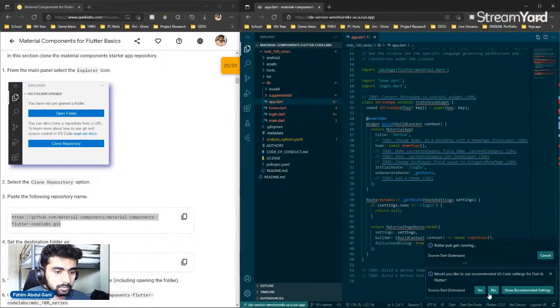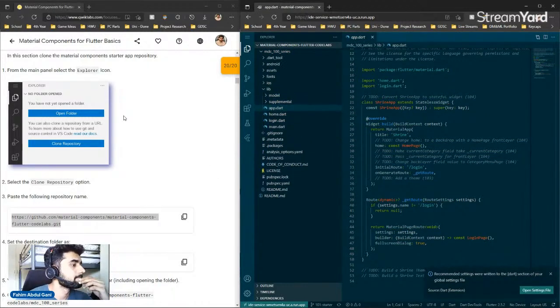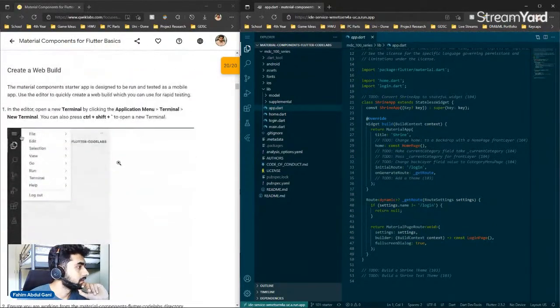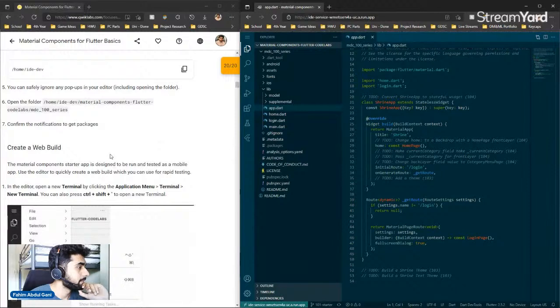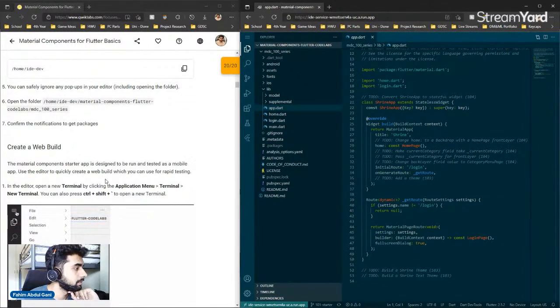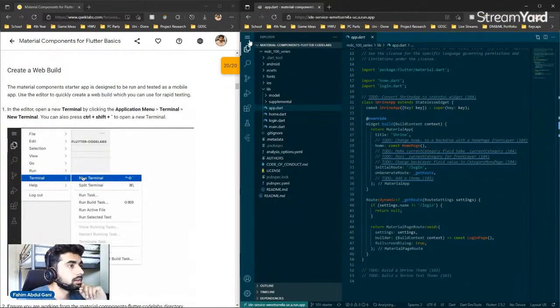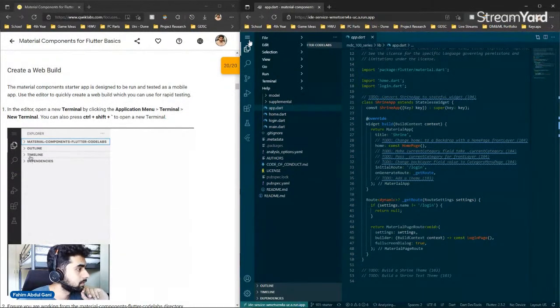Okay, let's just say get packages, recommended settings. Okay, that seemed to fix it. All right, and this is done. The Visual Components Solver app is designed to be run and tested as a mobile app. Right. So now we'll be able to see a preview of this.